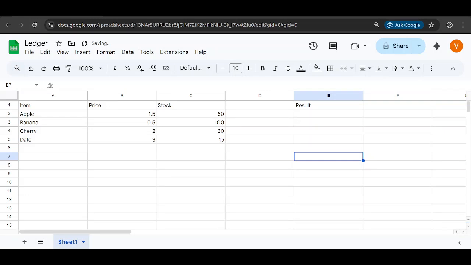In today's video, I'm going to teach you how to use the query function in Google Sheets. The query function is a powerful way to filter and reshape your data using simple SQL-like commands, all inside a single formula. We'll walk through a clean example so you can see exactly how it works and why it's so useful.